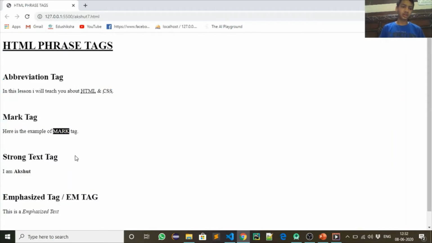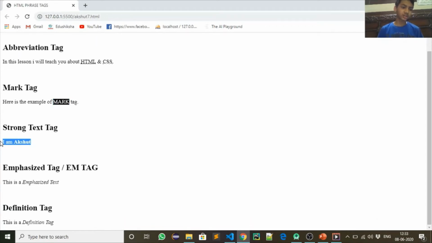So the abbreviation tag is to shorten the text. Like here, if we hover the mouse on the text in this, it will show the text we have written in the title attribute of the abbreviation tag. Here is the mark tag which highlights the text in it. Here is the strong tag which bolds the text. Here is the emphasize tag which italicizes the text. And here is the definition tag which tells the browser that the thing in the definition tag is getting defined. So here were the 5 tags.